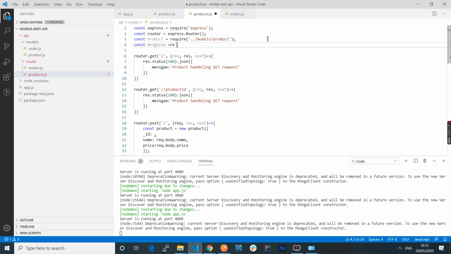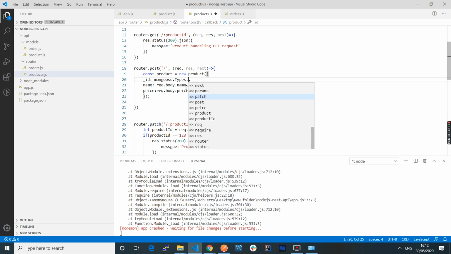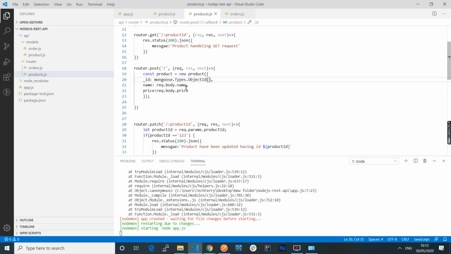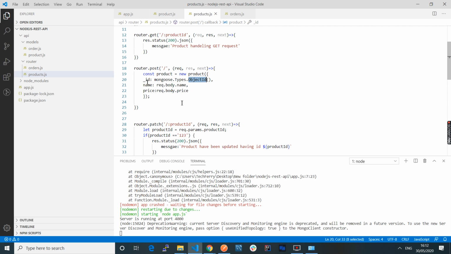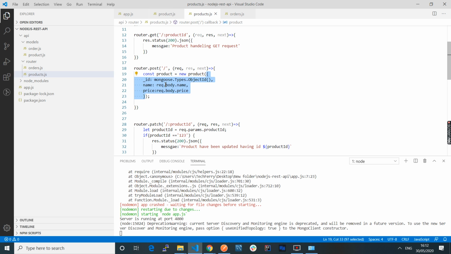So const mongoose equals require mongoose. Now we can write mongoose.Types.ObjectId. So now the mongoose.Types.ObjectId will be an ID generated from Mongoose. So we can store the ID, name, and price, and now you can see that this JSON object is similar to the schema of the product. So both are similar. Now we can save the product into our database easily.